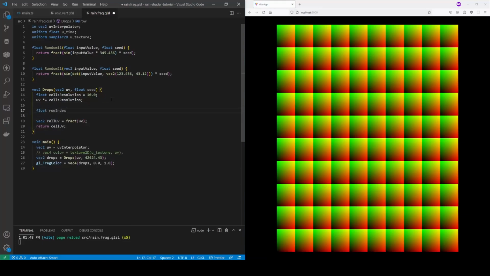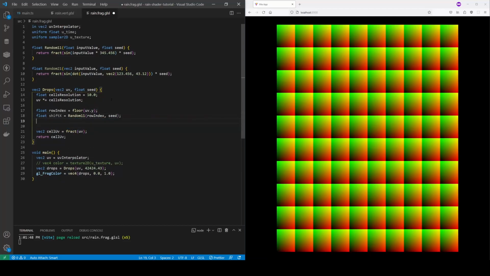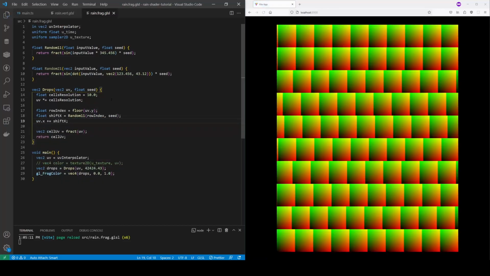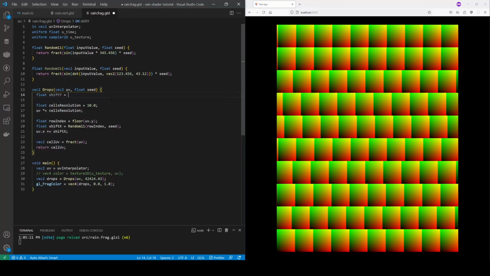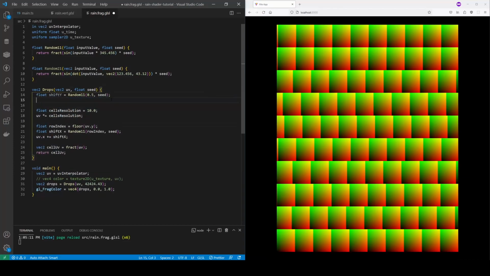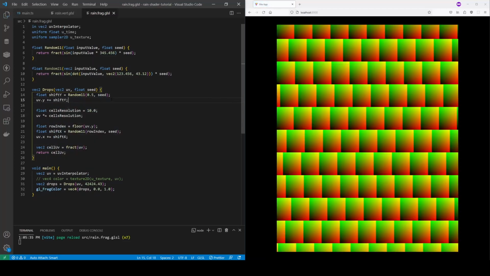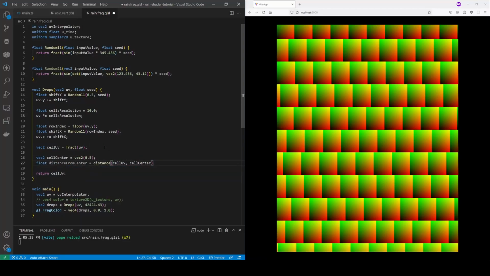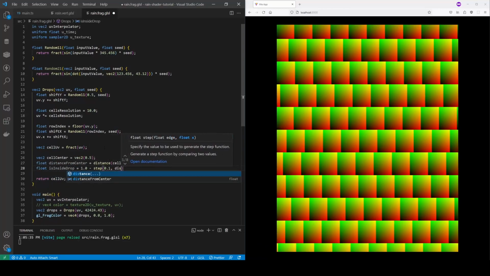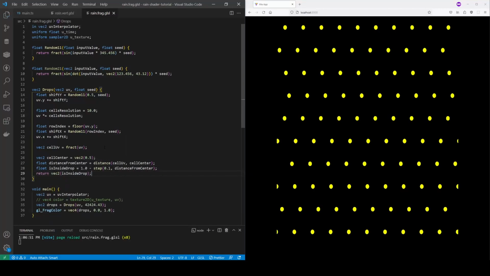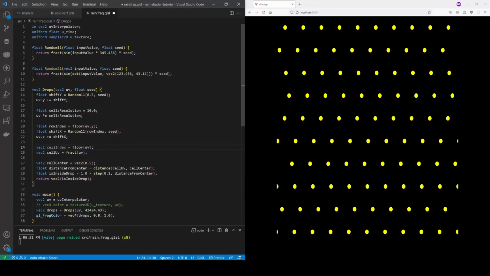Then, I will use our random function to move each row. We can get a row index by taking the whole part of the y coordinate. And we'll also move the whole thing randomly as well, so that the drops will be kinda randomly positioned based on the seed. To show a drop, let's get the center of each cell and return one if the point is close to it. Now we don't want all the rows to be filled, so let's randomly remove some of the drops.